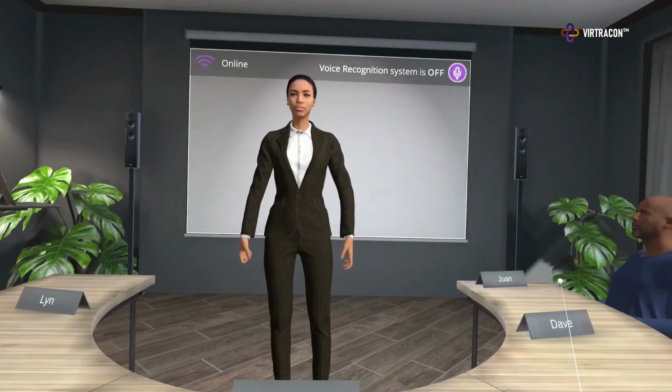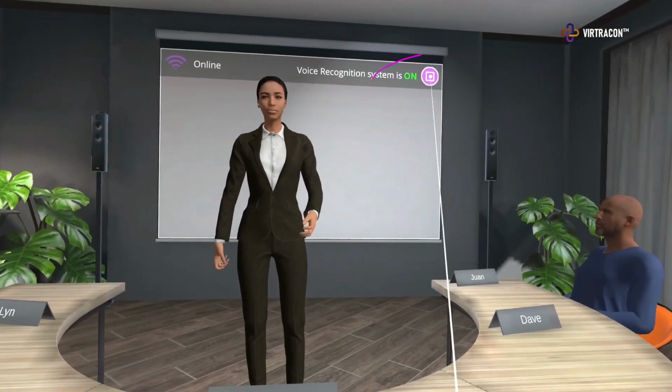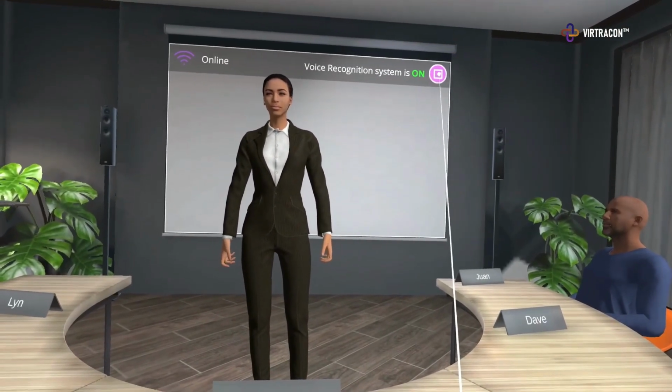Whenever you hear the word learner, take a moment to reflect. When you are ready, click on the microphone icon to respond. After speaking, click the same button again to finish your answer.